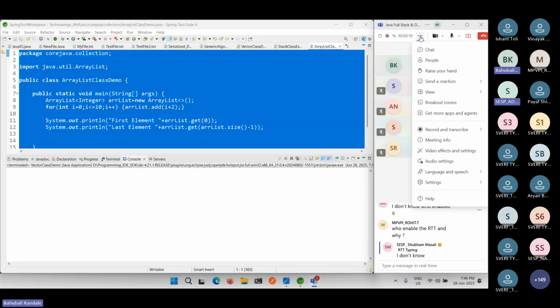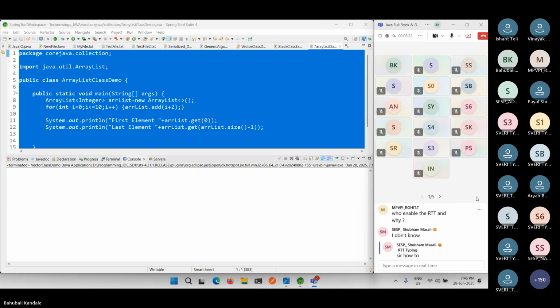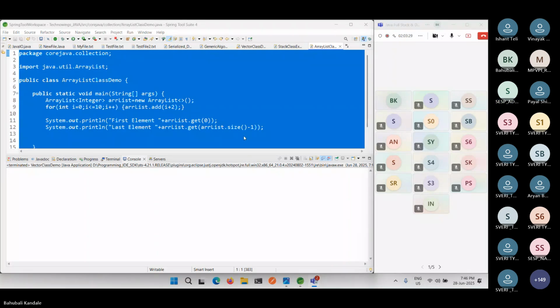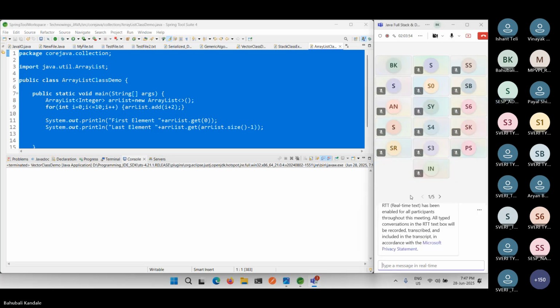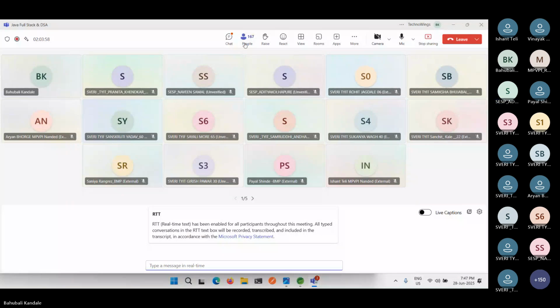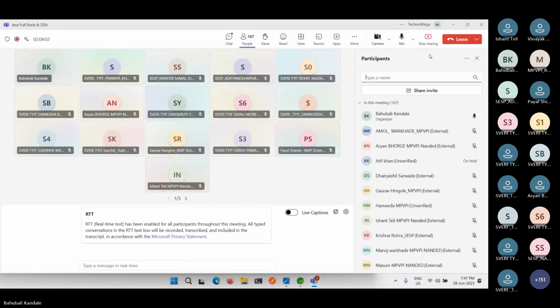Students, instead of writing any message on that RTT, you can focus on implementation of code. I'm checking how to disable that. I'm going to take attendance first and then try to set that setting.